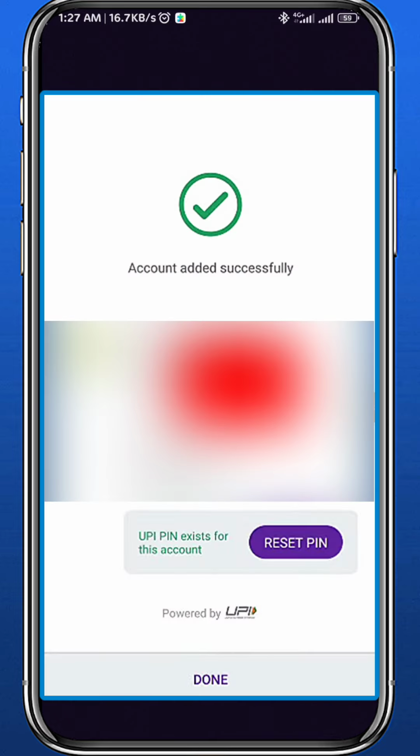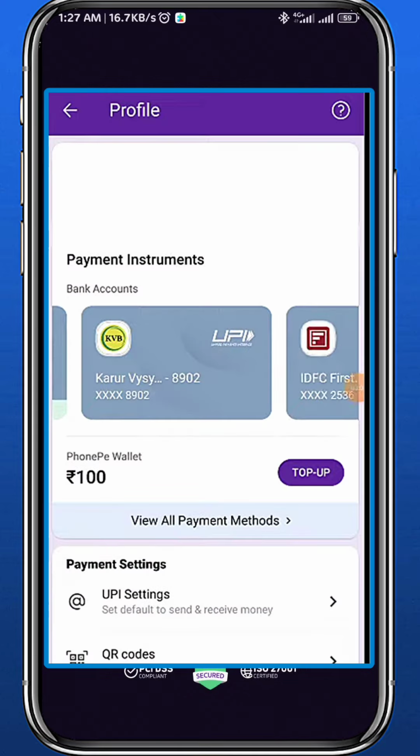It will take you to this page where it says that account added successfully. That means you have added the account successfully to PhonePe. Once you quit, you find the account here under the bank accounts category. That means you have successfully added an account to PhonePe.